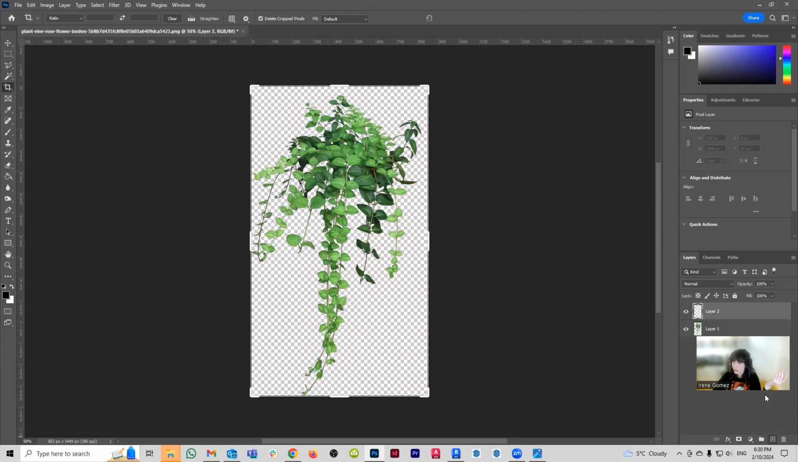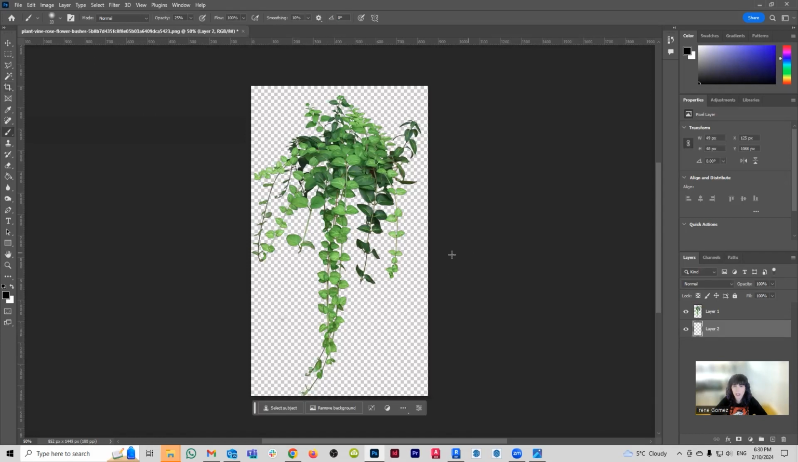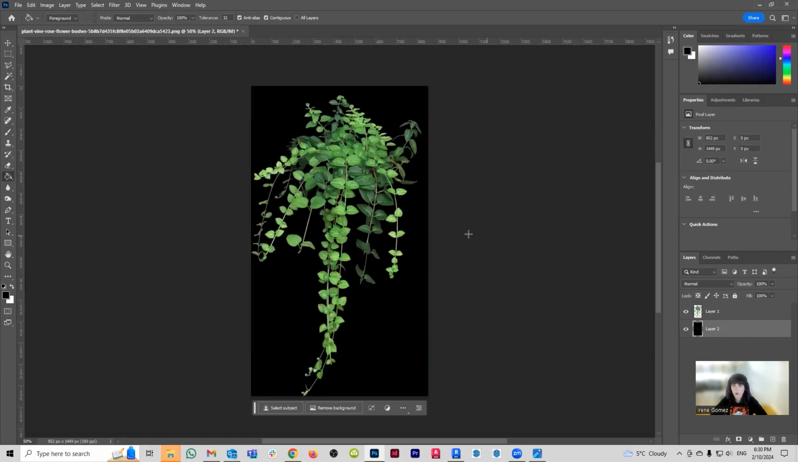So the first part is super easy. You're just going to create a new layer that is going to go under the plant layer, and that layer is just going to be black. So B for bucket. Oh no, sorry, B for brush. I want bucket. There we go. And we're gonna paint the whole thing black.